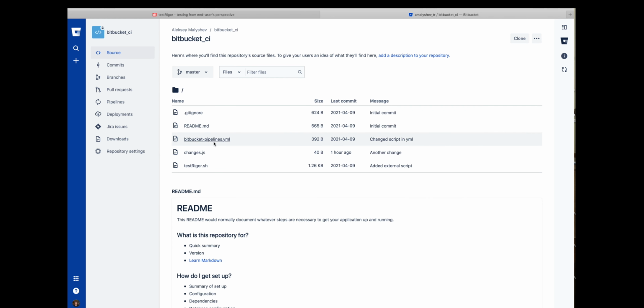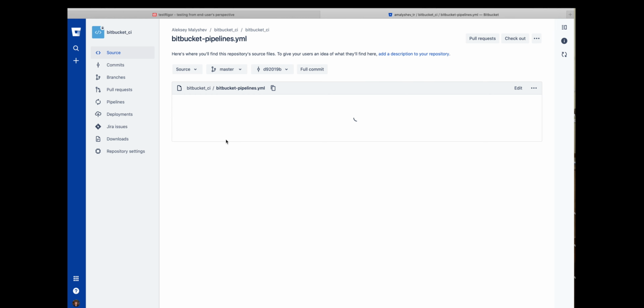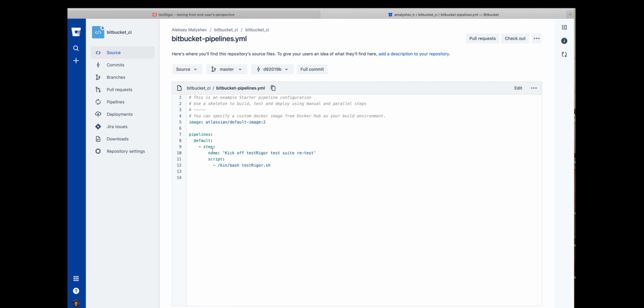So what we're going to do is examine this BitBucket pipeline file right here, which only has one pipeline in there. So the script here is called testRigor sh, and we use the bin bash command to run this script. Since we cannot run this directly because it does not have an executable attribute in the BitBucket system, we have to use the bin bash command.